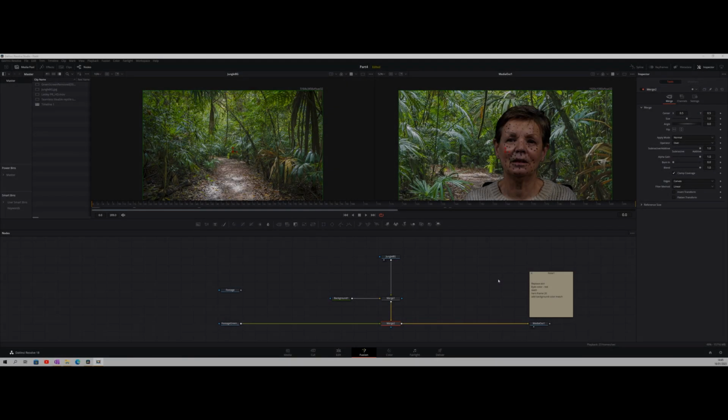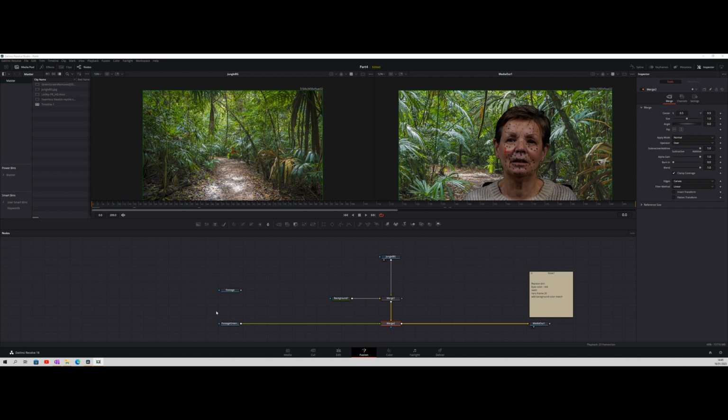Okay, here we are in our Fusion comp from where we finished off last time. What we'd like to do in this episode is replace the skin around the face and put something funky on it. Probably something a bit alien.